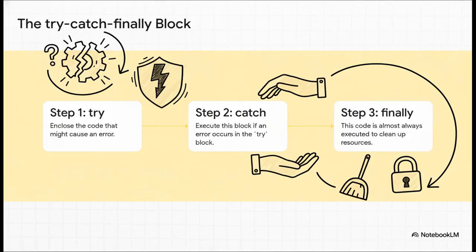So in C#, our main tool for this is the try, catch, finally block. You can think of it as a three-part safety plan. You try to run the risky code. If it fails, you catch the error and deal with it. And then, no matter what happens, the finally block runs, which is perfect for cleanup, like closing a file.